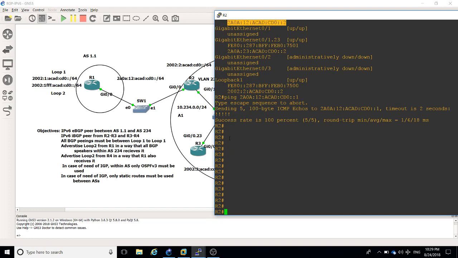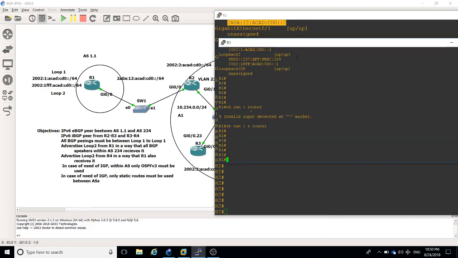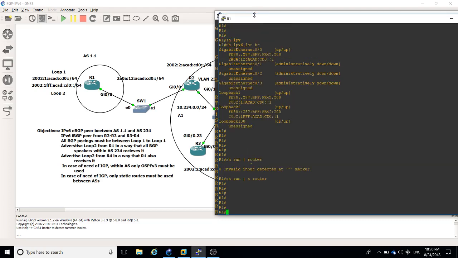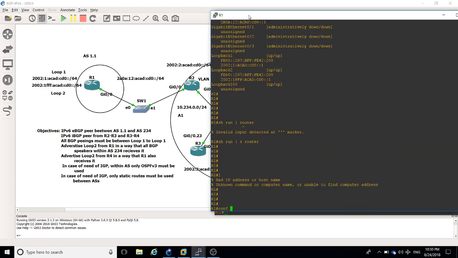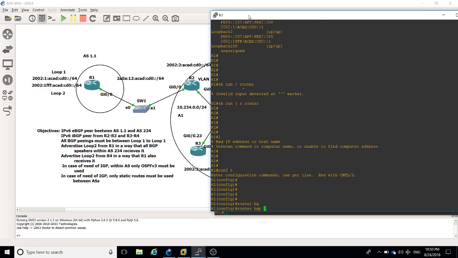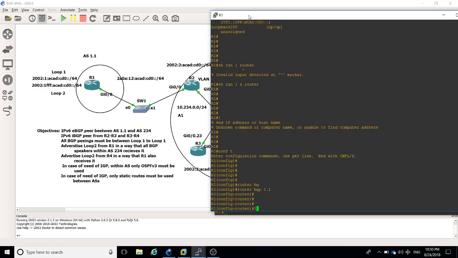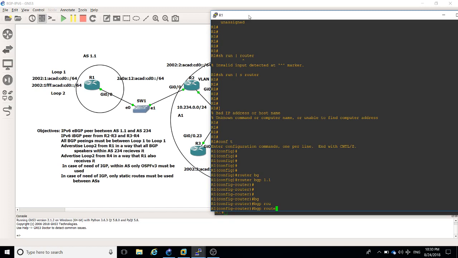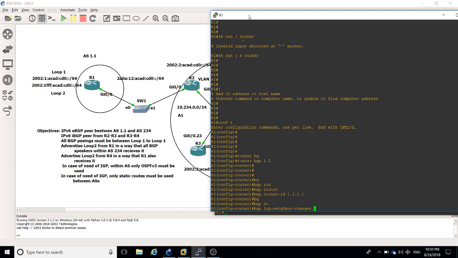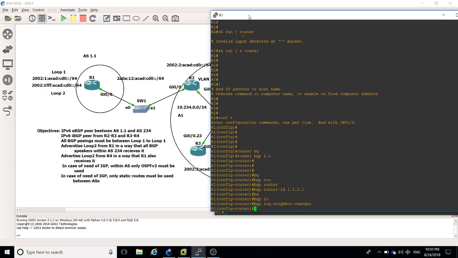So let's start from router 1. Okay, let me just make it bigger. Router 1, global configuration mode, router BGP 1.1, BGP router ID. I will put it 1.1.1.1, BGP log neighbor changes. I just want to have the syslog messages coming up to have the logging of what's going on with my neighbor changes, right?